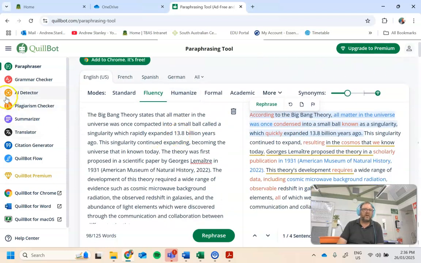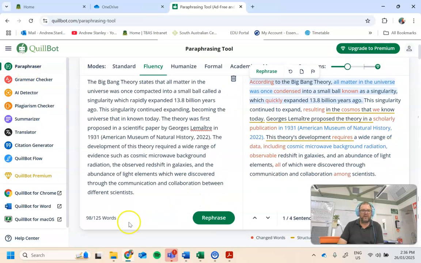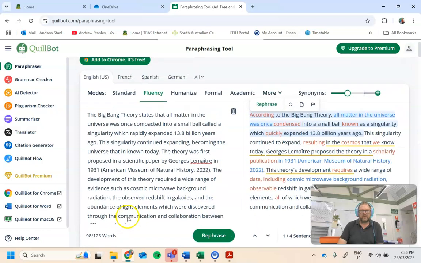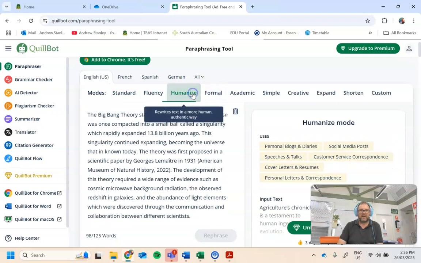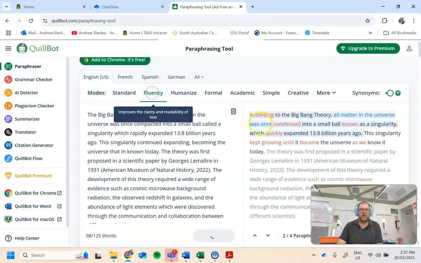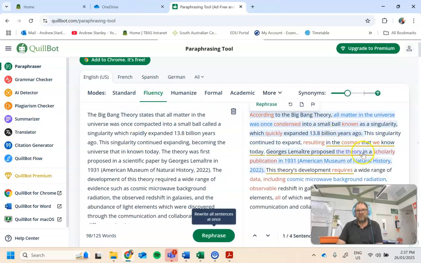Quillbot is a website. It can do that grammar checking as well, but it can also do paraphrasing. So we can put in a paragraph here. We can generally only put in the free version up to 125 words, and it'll give us some ideas for how we could rephrase that. We might want to go for fluency. We might want to go for standard. Some of these you've got to pay to unlock. But it'll give you some suggestions to make your work sound clearer.